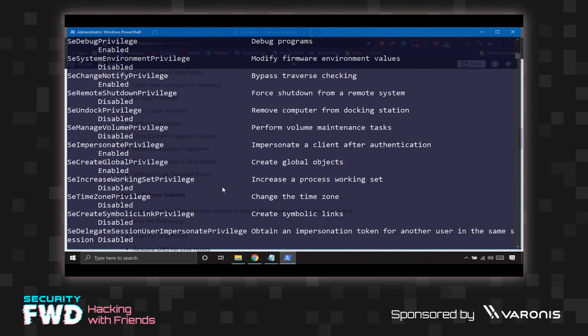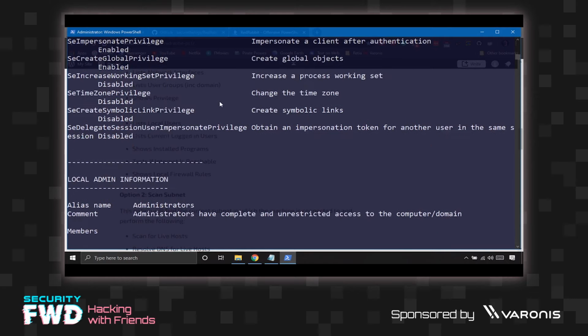All right, so some of them are enabled. Create global objects. Bypass traverse checking. That sounds exciting. I don't know what that means. Okay. Yeah. Great. All right, moving on.